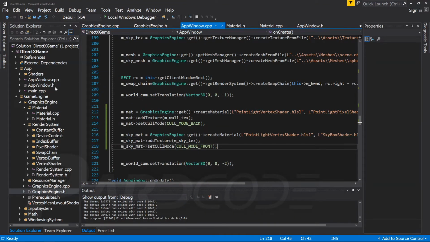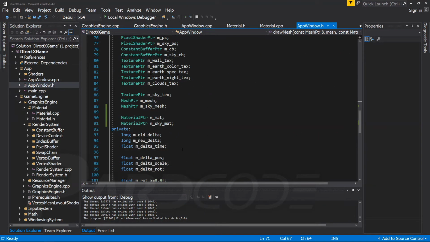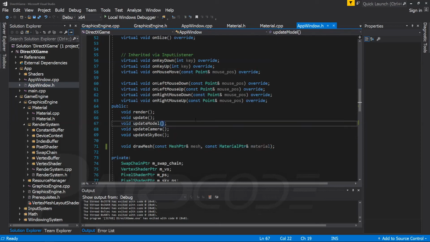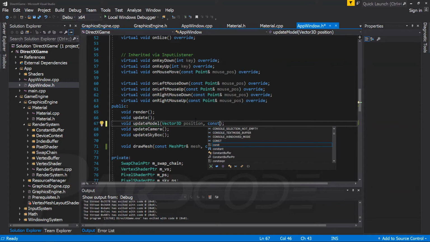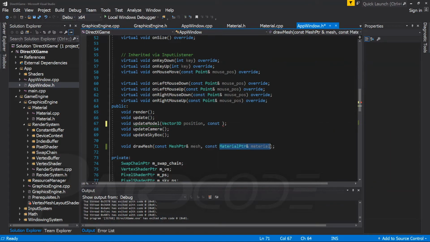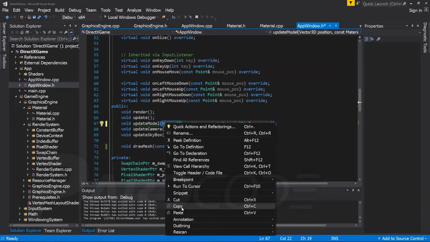It's arrived the moment to create a scene with multiple objects that are rendered with different materials. As first thing, let's update the update model method and let's add two parameters, a vector 3D position and a pointer to a material. Position will be used to set the position of the rendered model. Material, instead, will be used to define the way in which the model will be rendered.